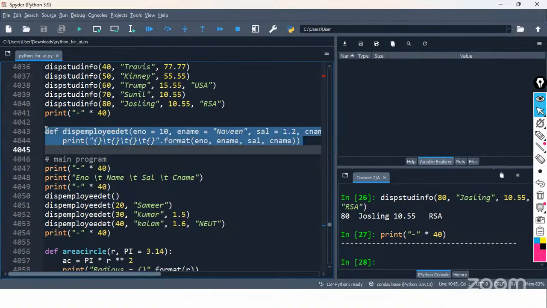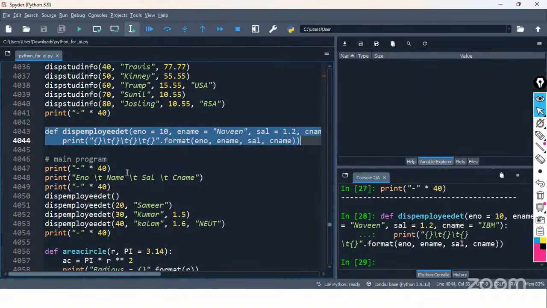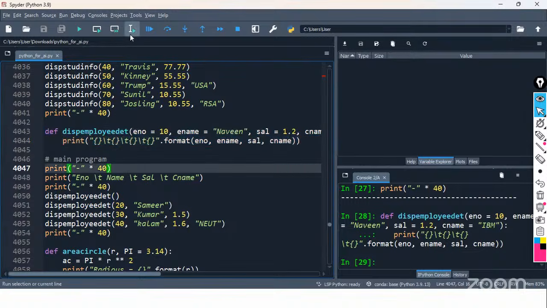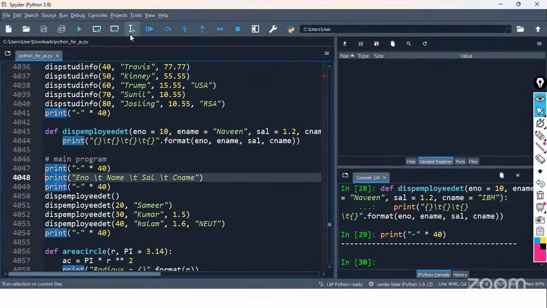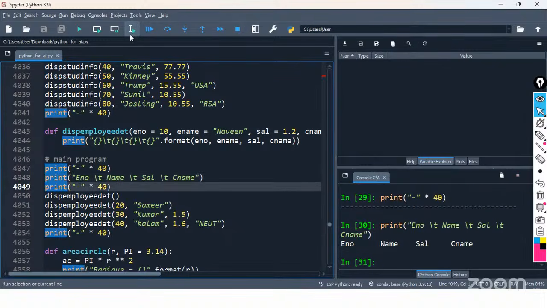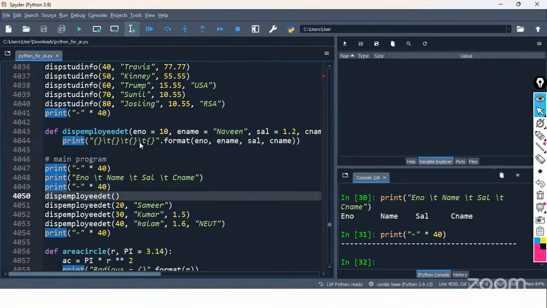With the same logic, we have to print the values to the console using the print function, and formatting will be done. Now I'm going to print hyphens followed by the values, print a message, and print the hyphens again. So what will be the output for line number 4050, where we are going to call the function? We are just calling the function.